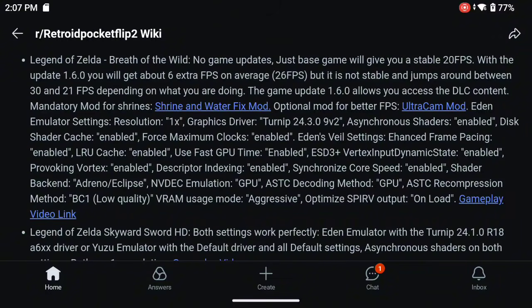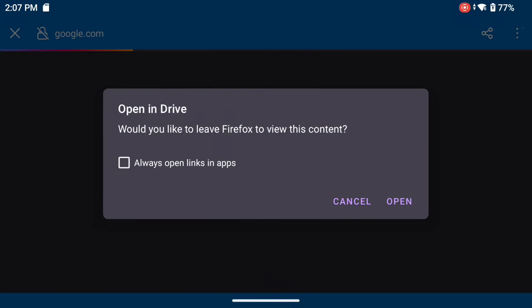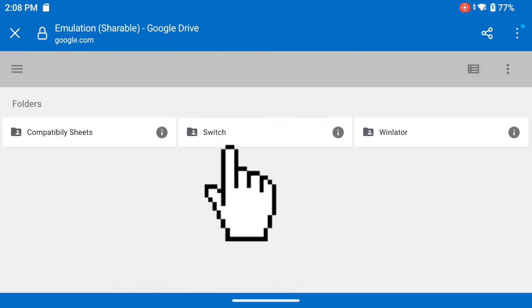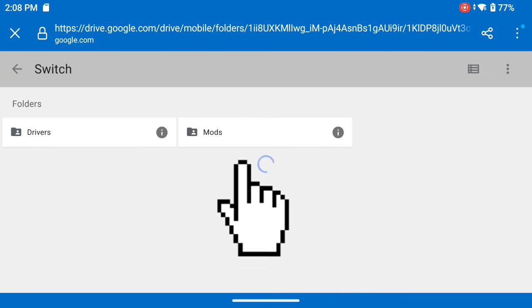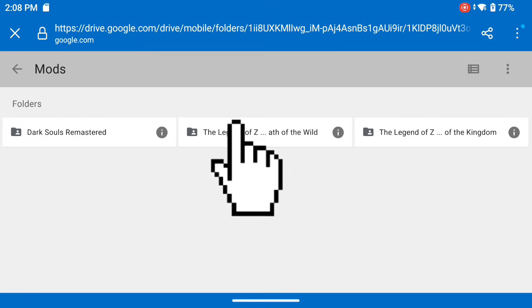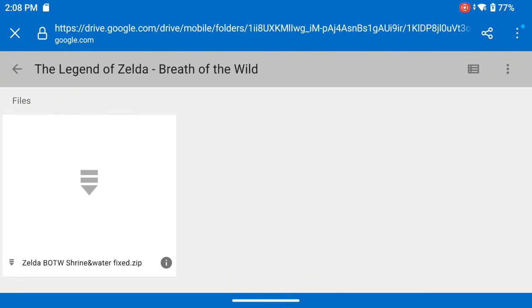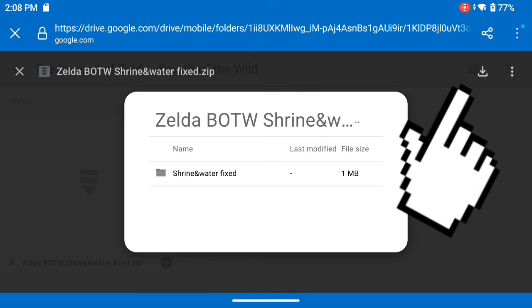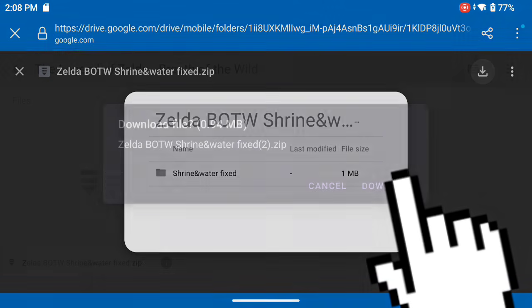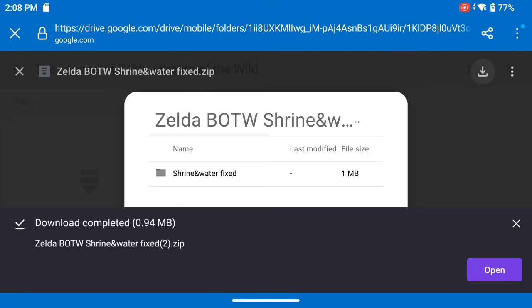And then Shrine and Water Fix, just click on it, and then we'll open it in file. Then you're going to click Switch, then Mods, then Legend of Zelda Breath of the Wild. Then you're going to click on this big box to download that. Just click it and then press the download symbol right here. And then press download. We'll download it.